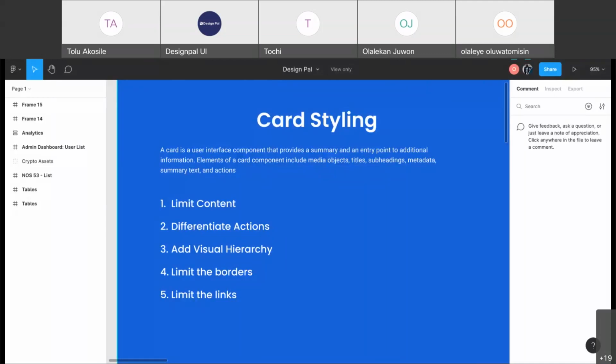Third thing, add visual hierarchy to your design. Make sure your title stands out. If you have an image, make sure it is big enough to be seen. It doesn't have to be oversized, but it should be big enough to be seen, because that is the first thing people would look at. Your title should be readable.